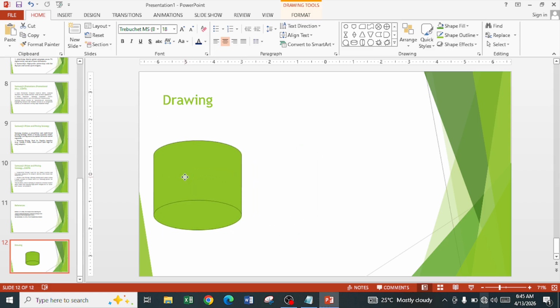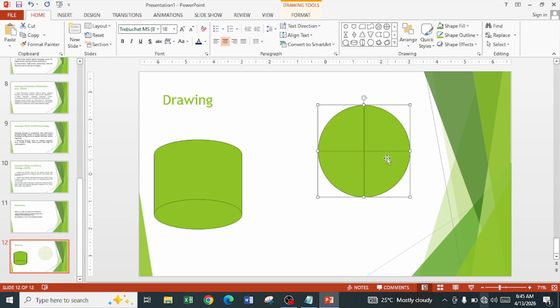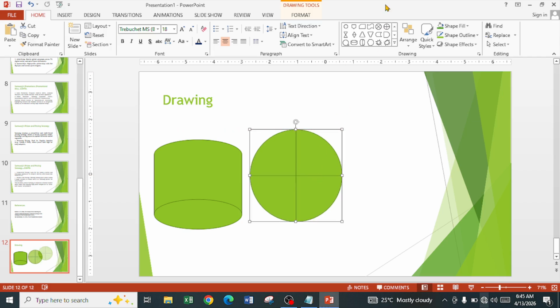So I'm putting this shape aside. I'm going to be drawing another shape. So this is another shape. I'm going to be drawing another shape.